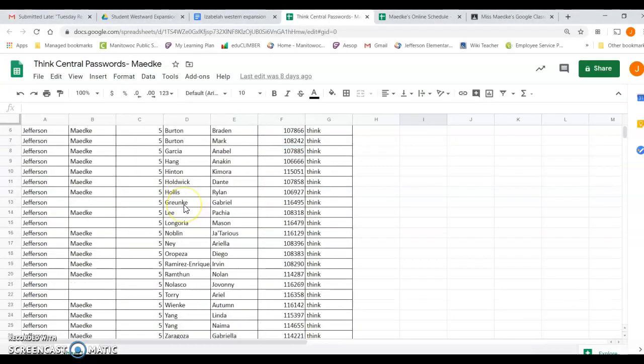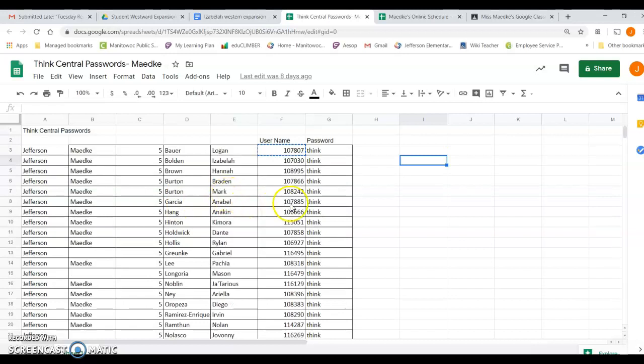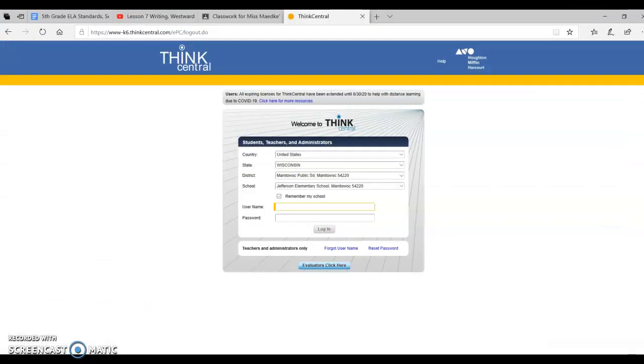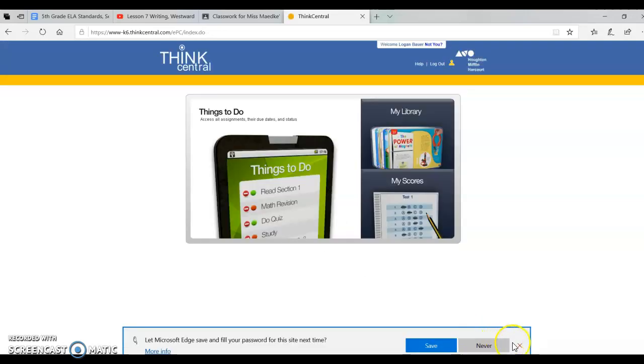So each of you on here has a username and password. I'm going to use Logan's right here. So thank you, Logan. And all of you have the same password. It is think. So I'm going to go back to my page and I'm going to type my username. And then I'm going to type think as my password and I'm going to log in.